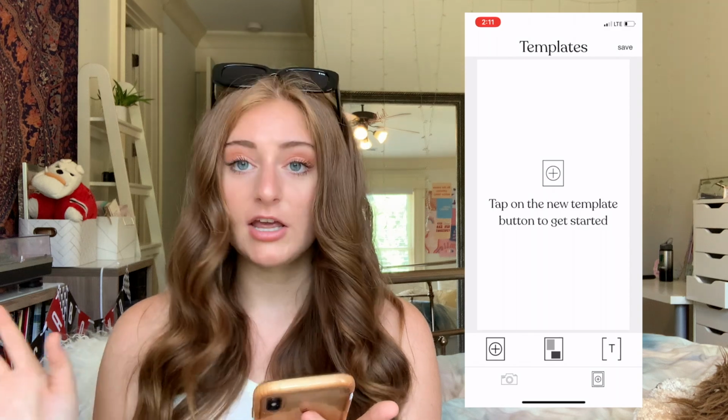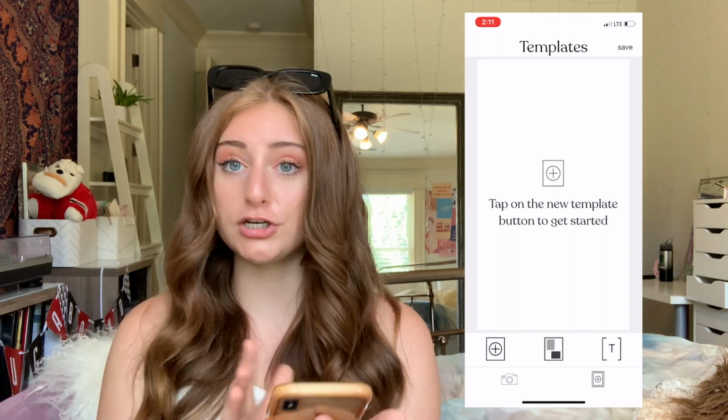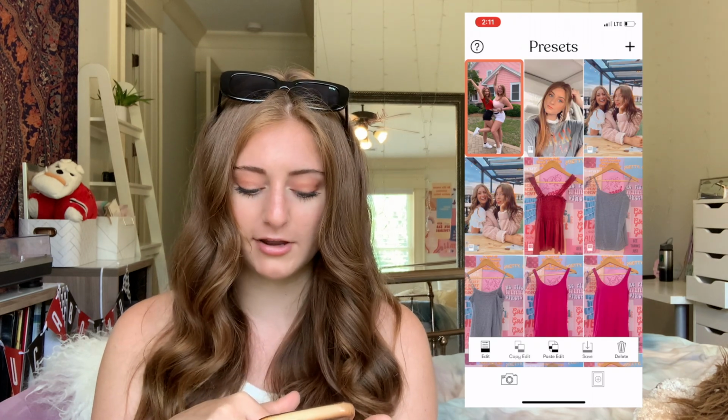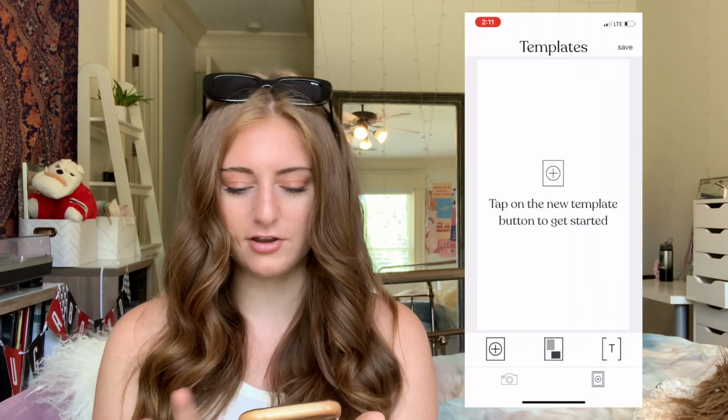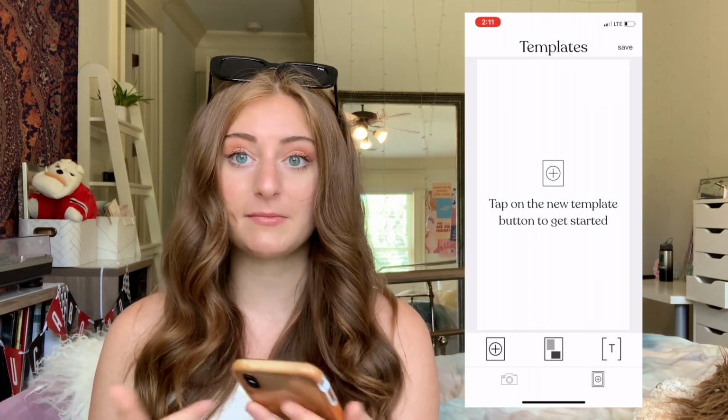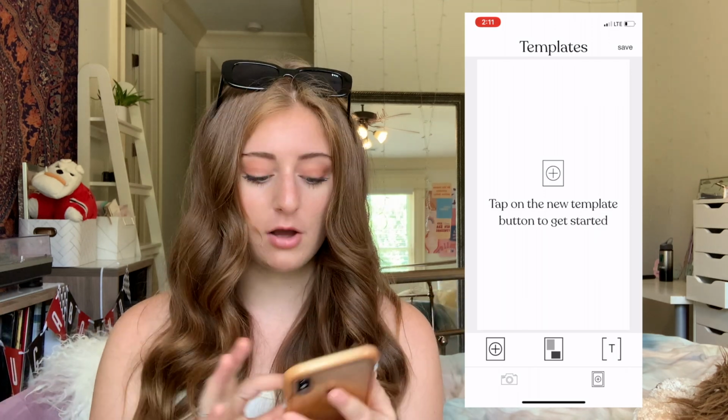Oh, sorry. If you want to make collages on Tessa, you can do that, and it's actually really nice. This is where I'm editing all my photos with the little camera icon. And if you go to the right, you can make little templates. It's really good for Instagram stories. And if you guys want a video about how I make my Instagram stories, let me know in the comments.